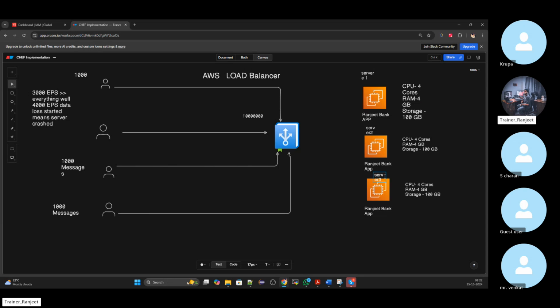These are the three I have created: server 1, server 2, and server 3. Now what will happen? Now the load balancer will check, okay, at server 1, if I'm going to send 2K EPS, whether the space is there or not, whether this server is ready to take the load or not.